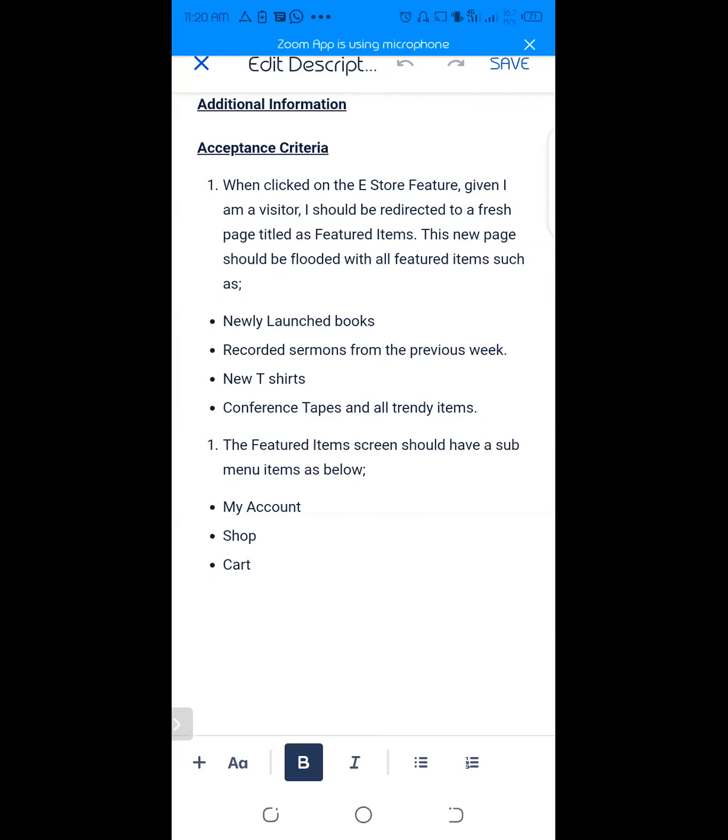Okay. Now, what do you guys think that should be added over here? There are a couple of things missing. You cannot just say newly launched books. Yeah, what does that mean? Recorded sermons from previous week, new T-shirts, conference tapes, and all trendy items. Well, you remember when we were doing an example of the story quality, and we were saying something like, there will be department of professor's name and their last name and all other additional information. You remember that example of a bad requirement?